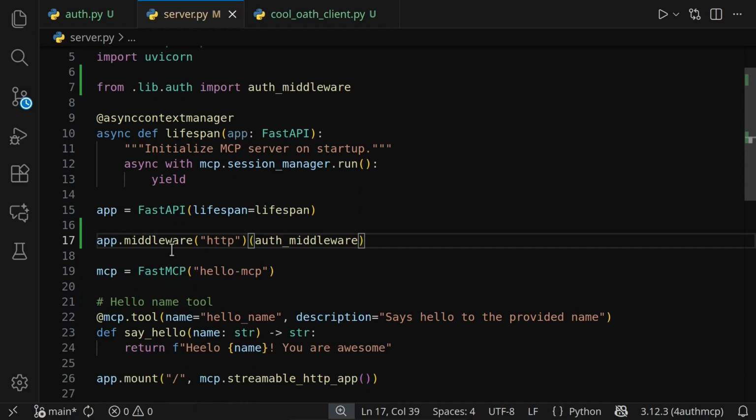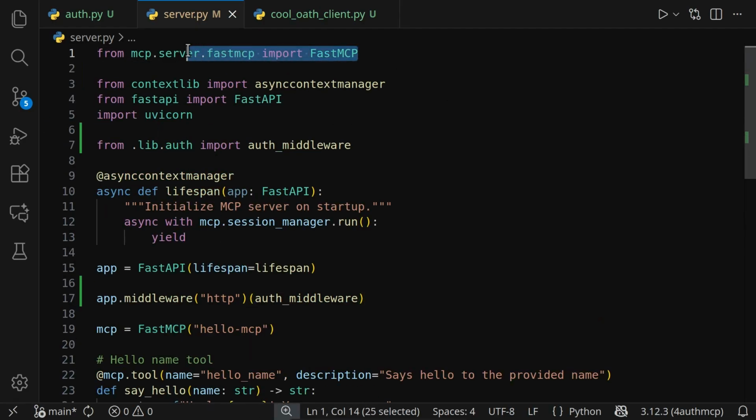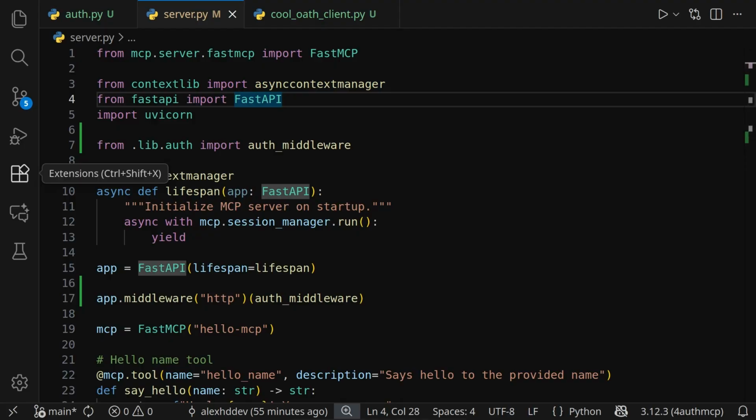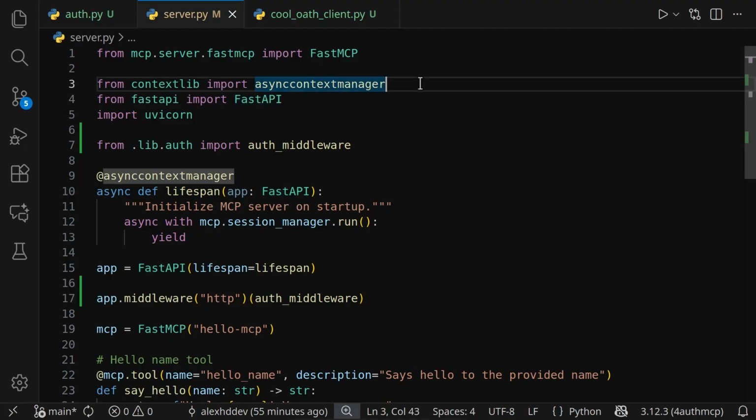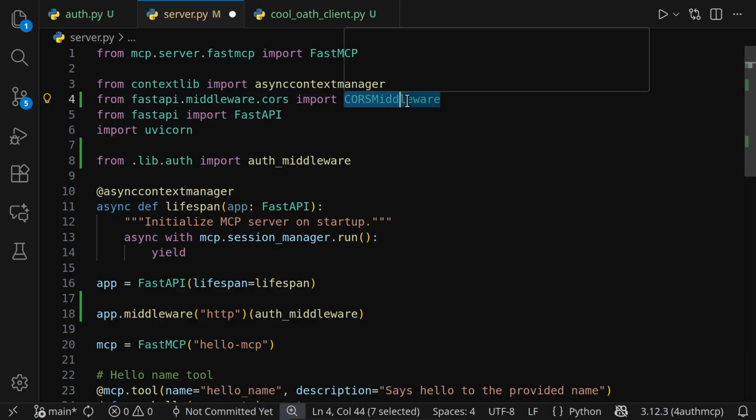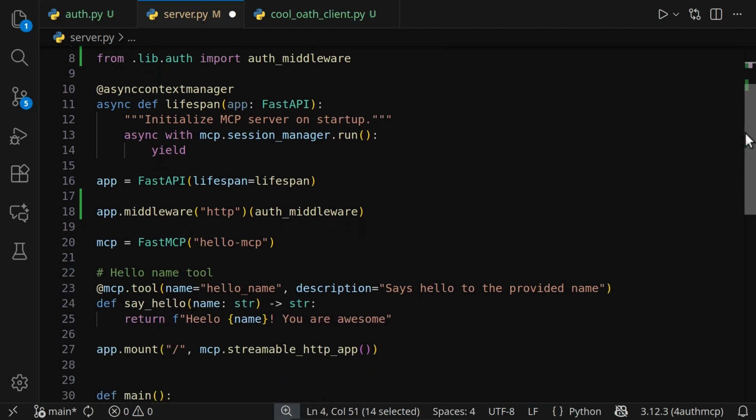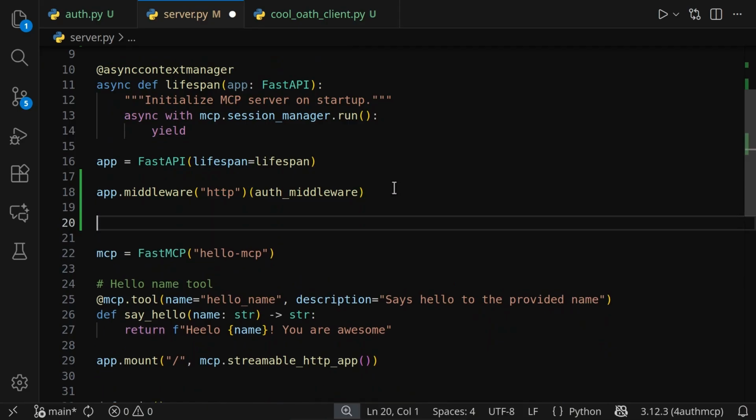I will add another middleware for CORS handling. So upstairs, where we have the FastAPI imports, I will add a new import for the CORS middleware. The reason I'm adding CORS middleware to our FastAPI application is that at some point this MCP server will receive requests from inside a web browser. And if your server receives requests from inside a web browser, it's very important to handle the CORS issue. Otherwise, you will have some very nasty CORS issues.